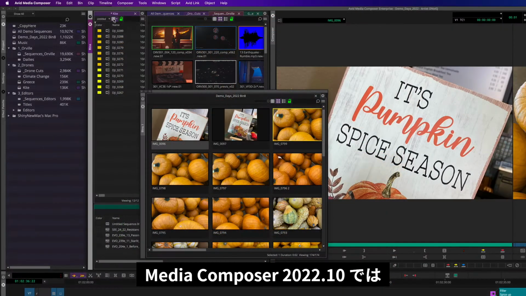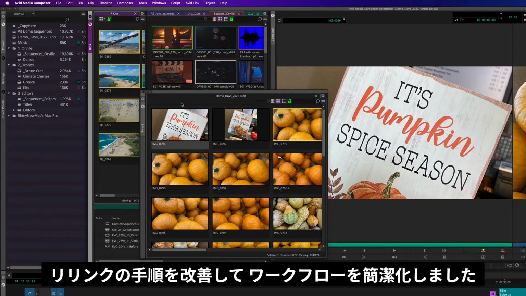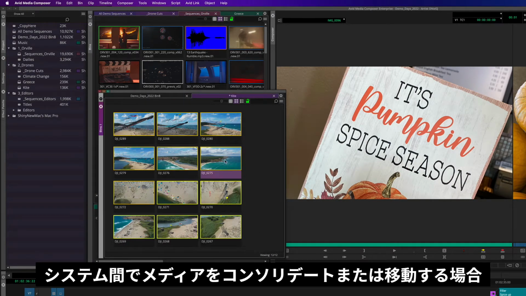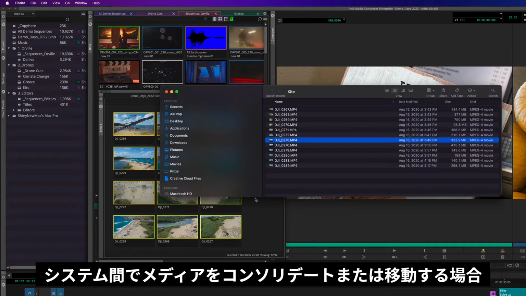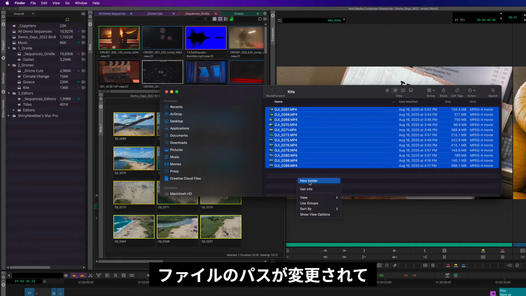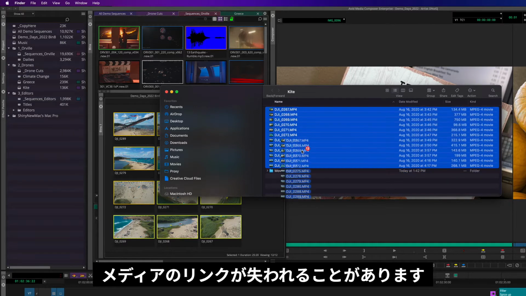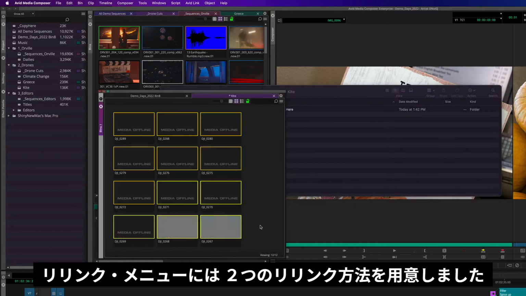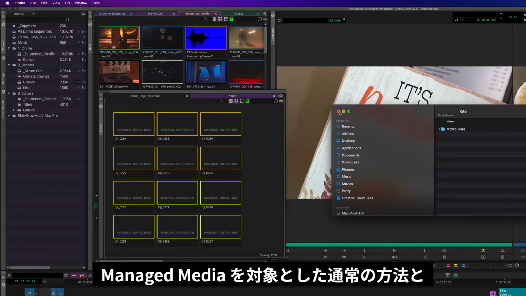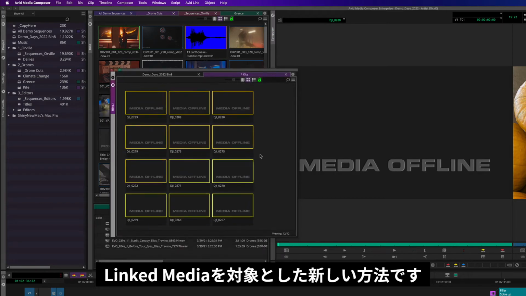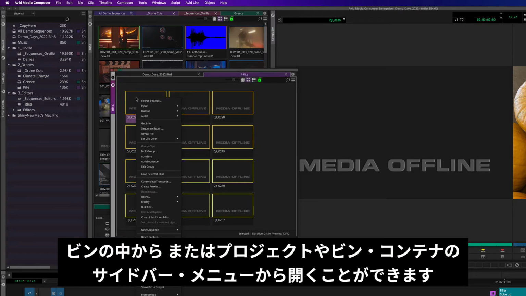In Media Composer 2022.10, we've also improved the relinking process to simplify the workflow. Now, we are aware that as you consolidate or move media between systems, changes may be made to a file's path, and media connections may be lost. We now provide 2 options in the relink menu: use the original relink method for managed media, or use the new relink method for linked media. The new relink menu can be launched from within a bin, or from the project or bin container sidebar menu.